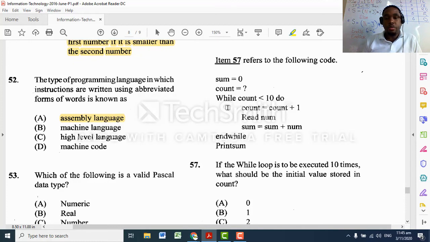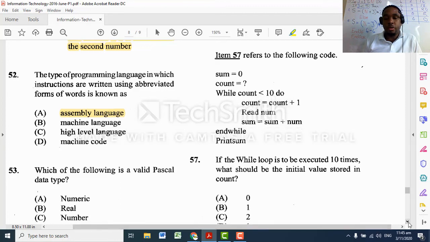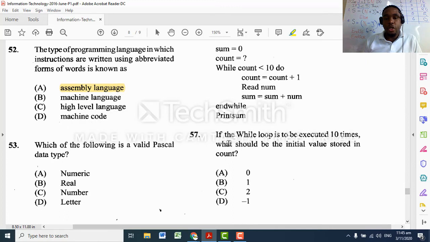Question 57 here is saying we have a short piece of code. Sum is equal to 0. Count is given here. It says while count is less than 10, do count is equal to that. So we could ignore this little statement representing the code and go to the question, which says if the while loop is to be executed 10 times, what should be the initial value stored in count? So they want to know what value you would put in count for you to execute this program 10 times.